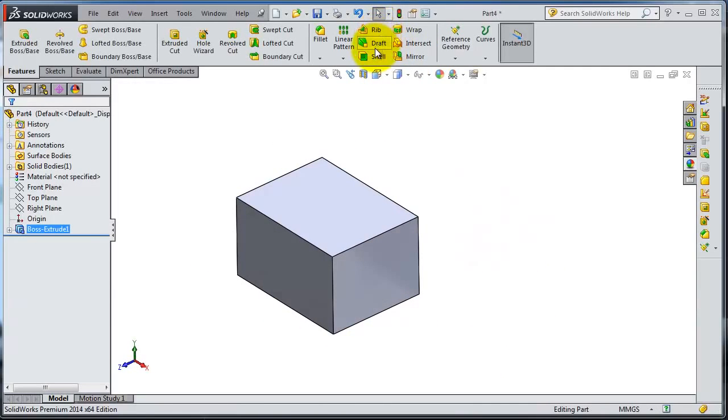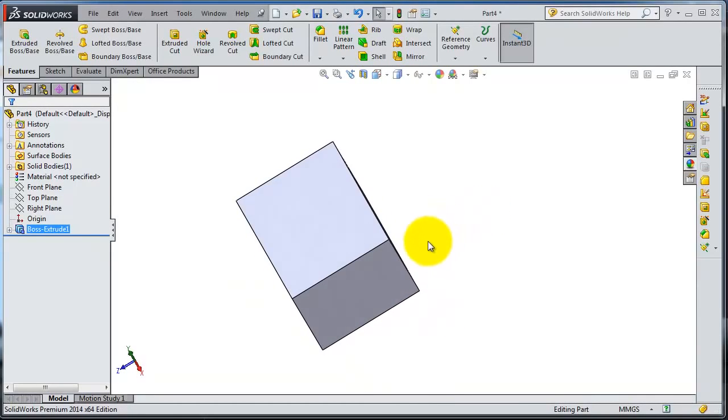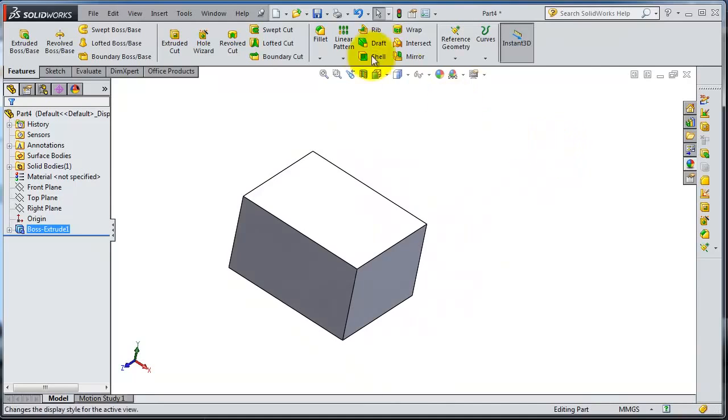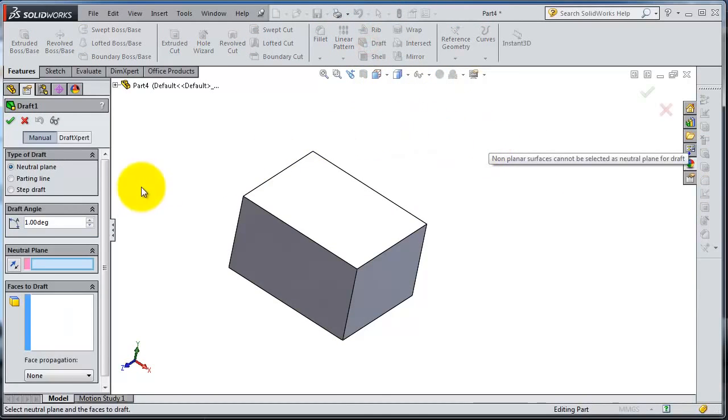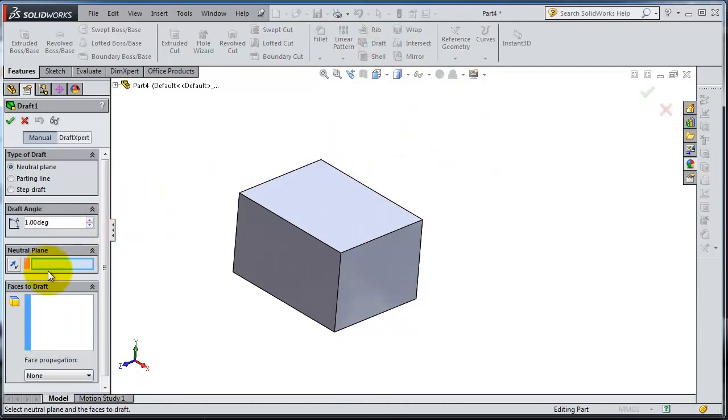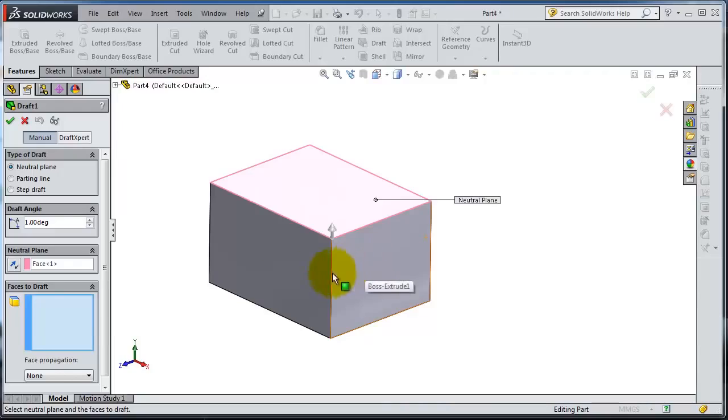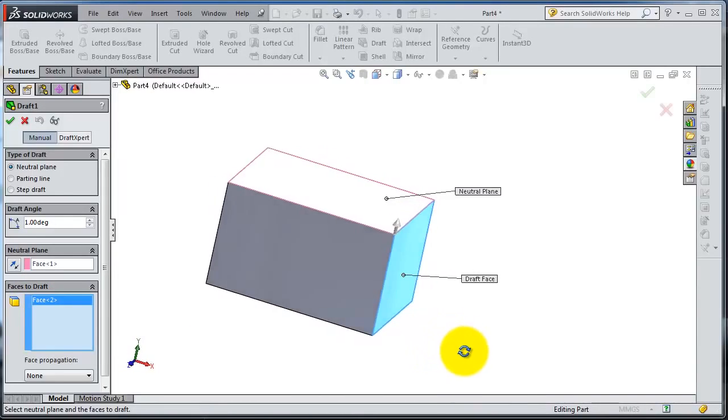But with the draft, you are able to create a draft in some parts, not in all of the faces or edges. So let's click on draft. Here the neutral plane and faces to draft. The neutral plane is the neutral plane method, which you are selecting the plane which is not going to move or change, and faces to draft, let's select that face.